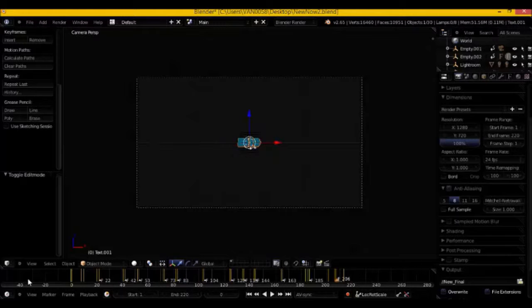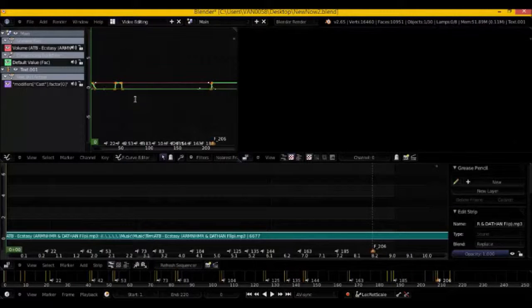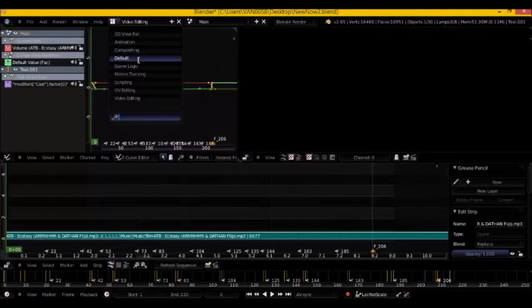Now, if you guys got a zip file and you try to play it and you can't hear any music, all you want to do is click on here and click on where it says Video Editing, and it will take you to this little video editing page, and you can just drag the music in there. Mine already has music in there, so I don't have to worry about it. So just go back to Default.